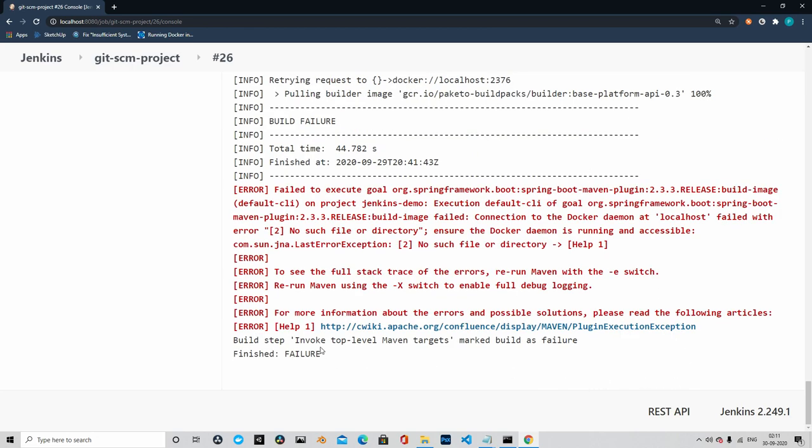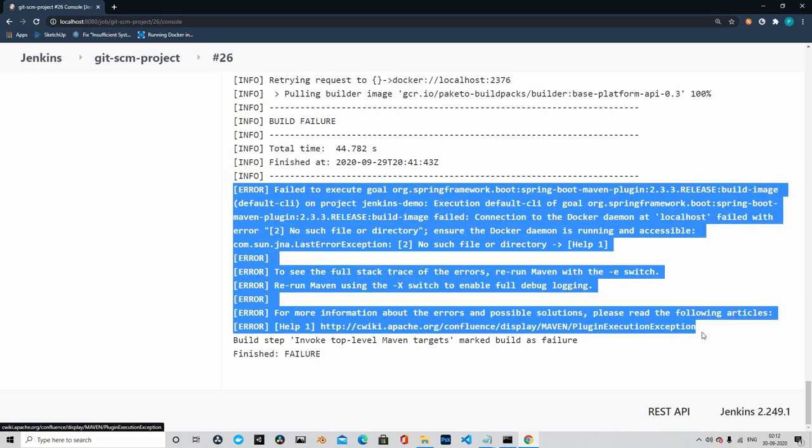And as you can see, the build failed with the error, failed to execute goal. And this is trying to connect to the Docker daemon that is running on my host machine. So this is the error you can see I'm getting. In the next step, we'll see how to mitigate this error and how to fix it.